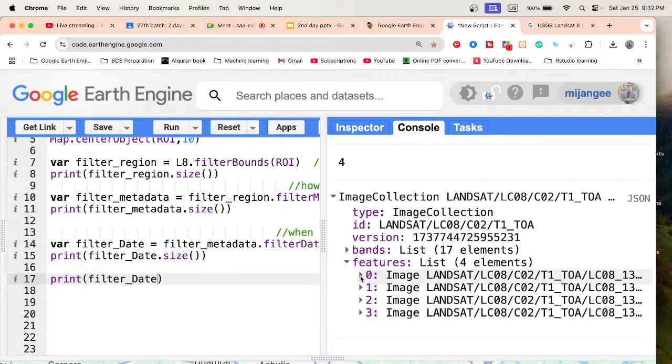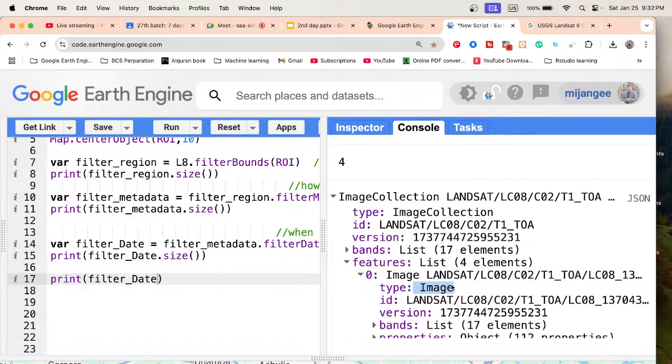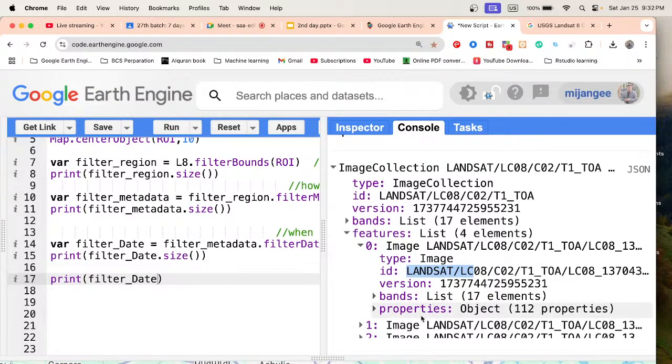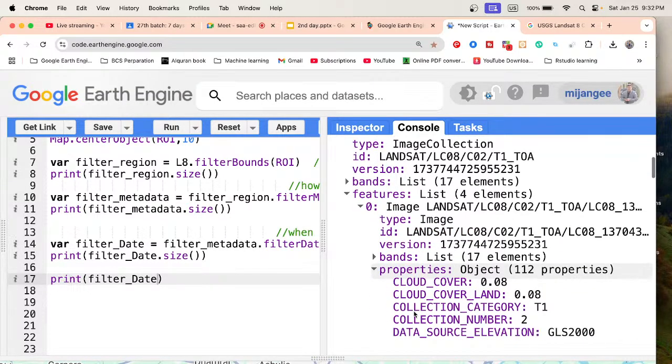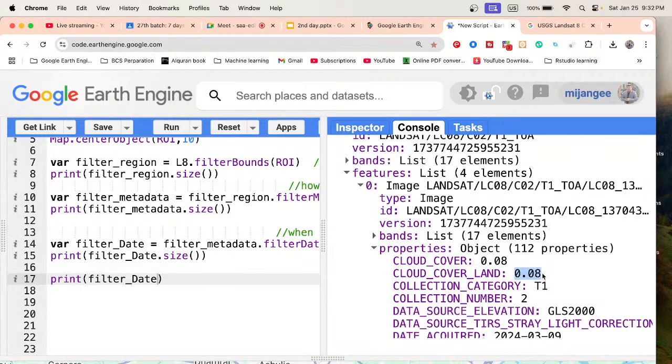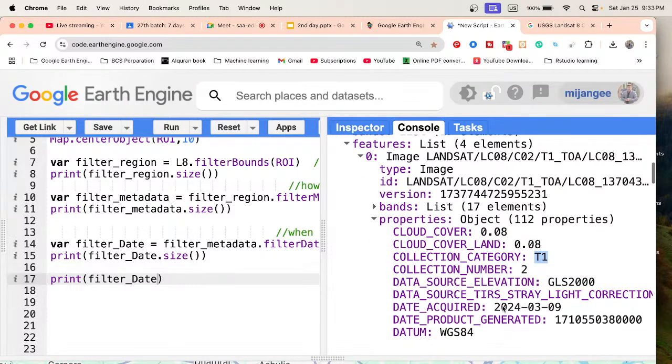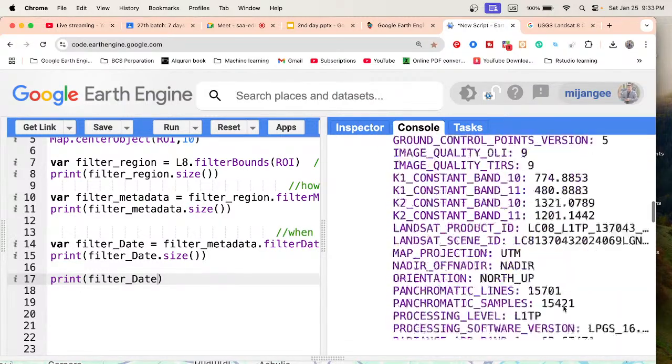You can see the image, just click on it, you can see the type is image. So this is the ID. We can get all the information, basically the properties. You can see the cloud cover level, all the information for this imagery, and also the image acquisition time period. All of this information you can easily get from here.